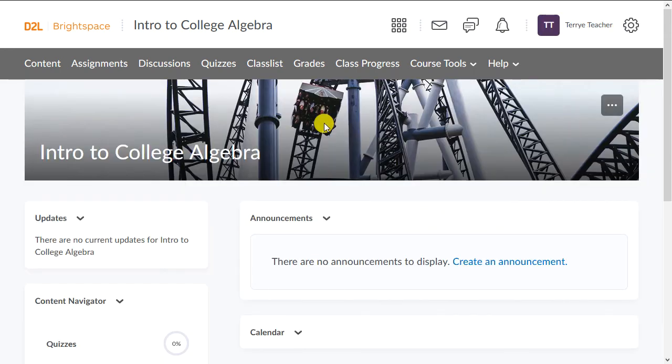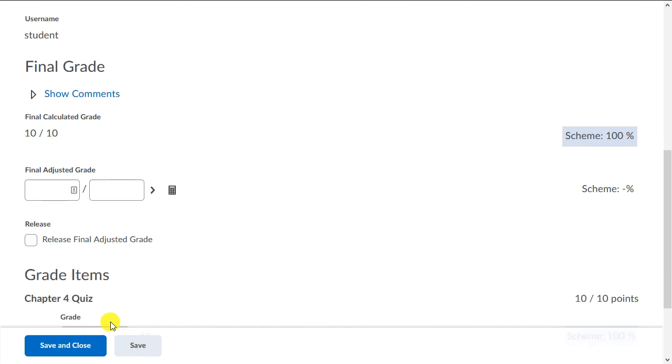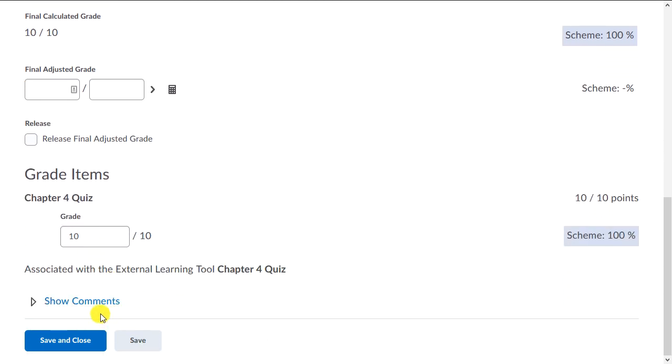Now back in Faculty View, we can view the gradebook for the class. We can see the details on any student if we want. We see one student hasn't taken the quiz yet. And Joe's student has made a grade of 10 out of 10. We can adjust that if we want.